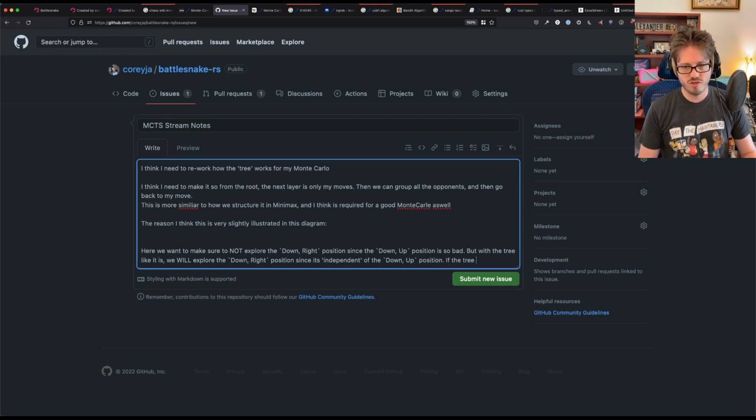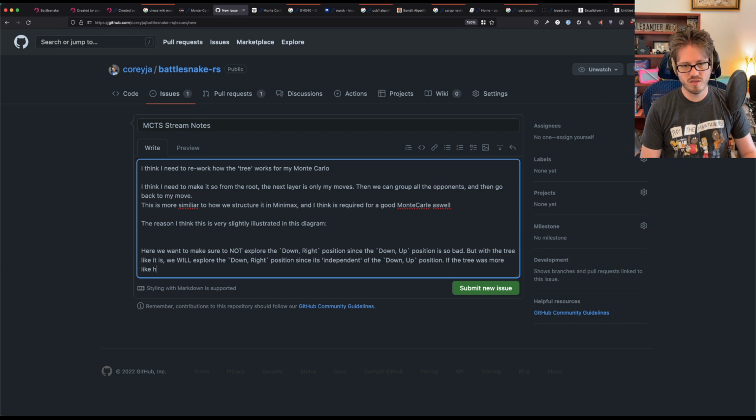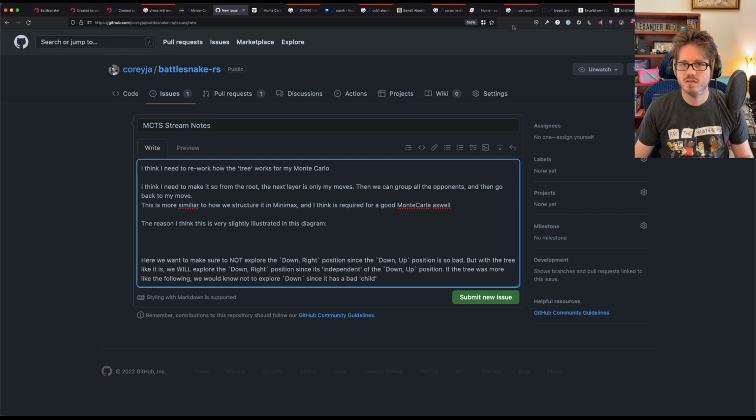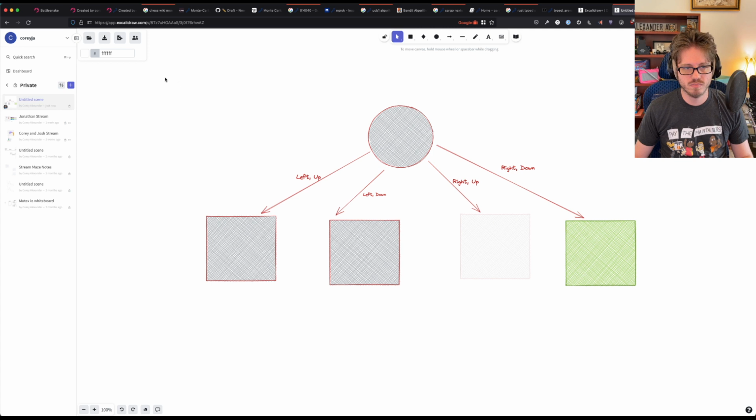If the tree was more like the following, we would know not to explore down since it has a bad child. Something like that, I think. So over here, this is the bad example.